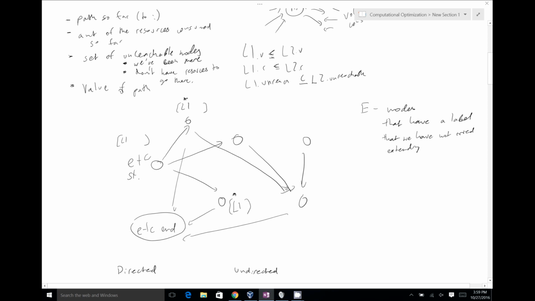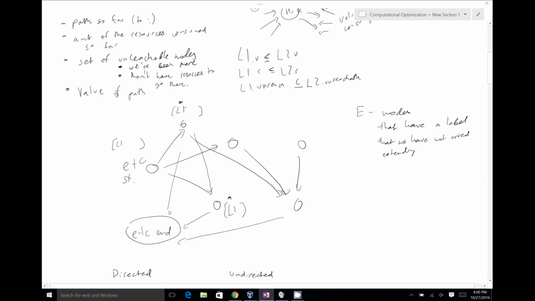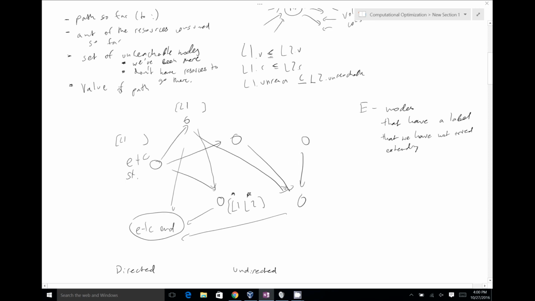So now what's in E? It's this node and this node because they have labels we haven't tried extending, right? So now I can pick an arbitrary one out of there, like this one, and then extend all the labels that are in there, right? So I'm going to go in here and extend this label, and now it's been extended, but I'm going to add a label here, label 2, because I'm going to extend across this edge. And label 2 also hasn't been extended before, so it gets a little dot above there.